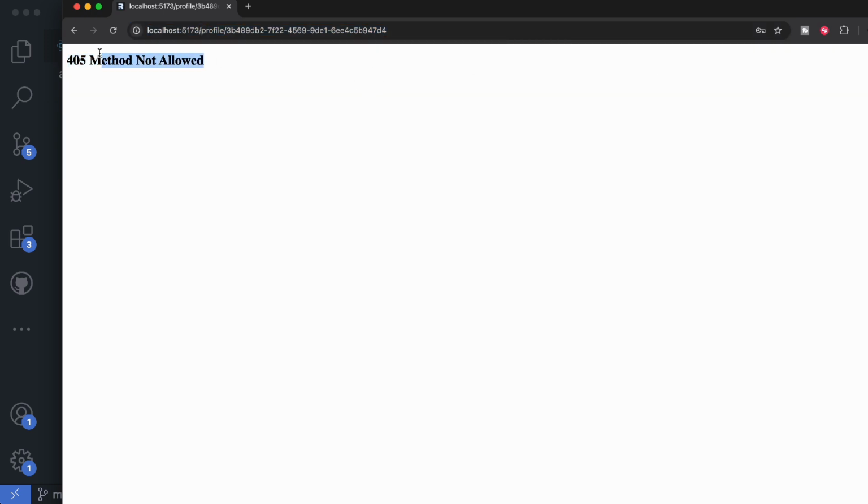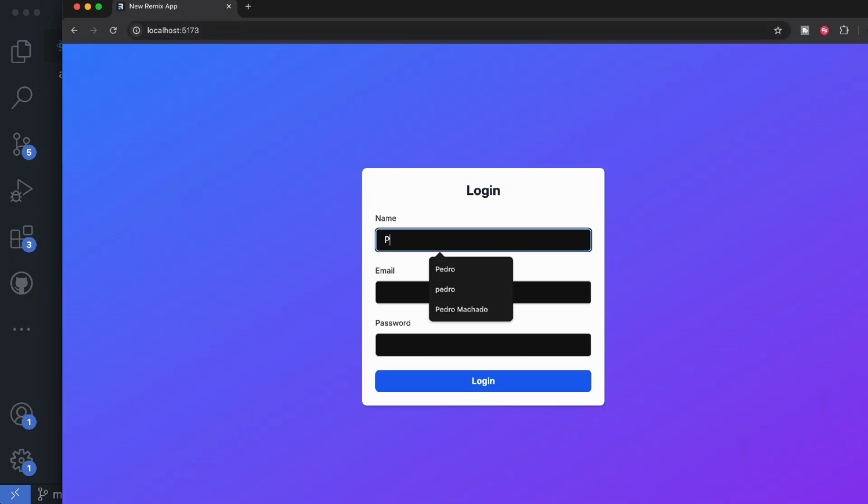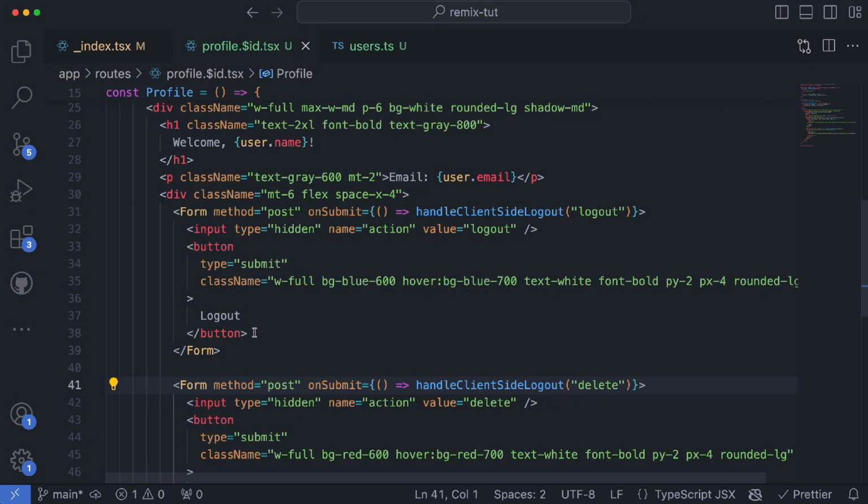Now, it says method not allowed, actually, before I move on. It says method not allowed because we also haven't handled this action on the backend. Now, the backend action, what it's going to do is, if it is a logout, we just want to be able to redirect back to the home page. But if it is a delete, then we want to actually delete this user from the database. So I'm going to log in again to the Pedro account.